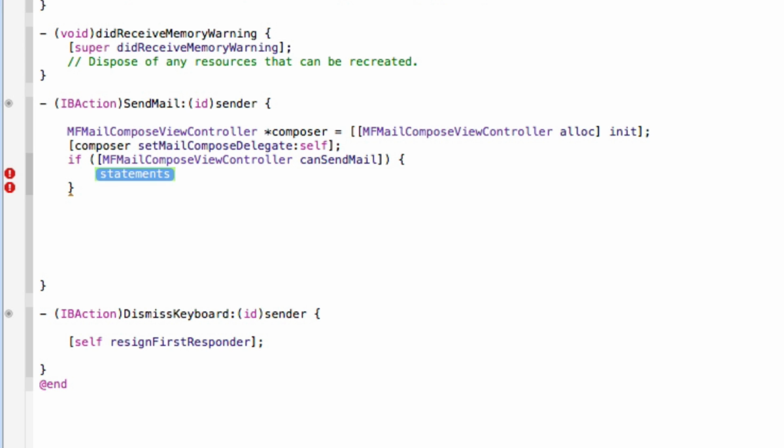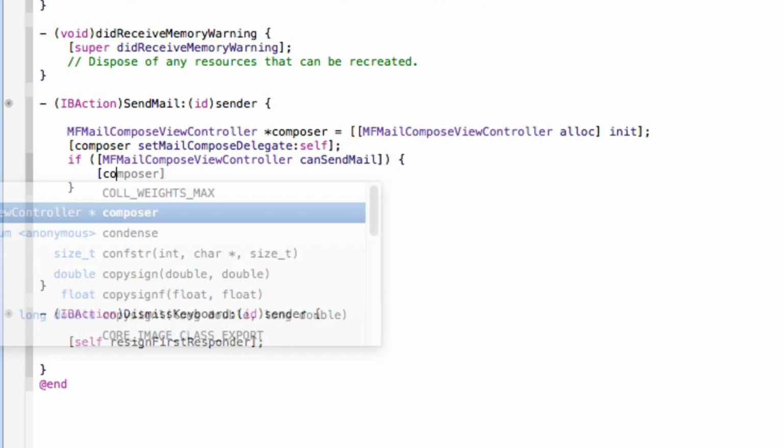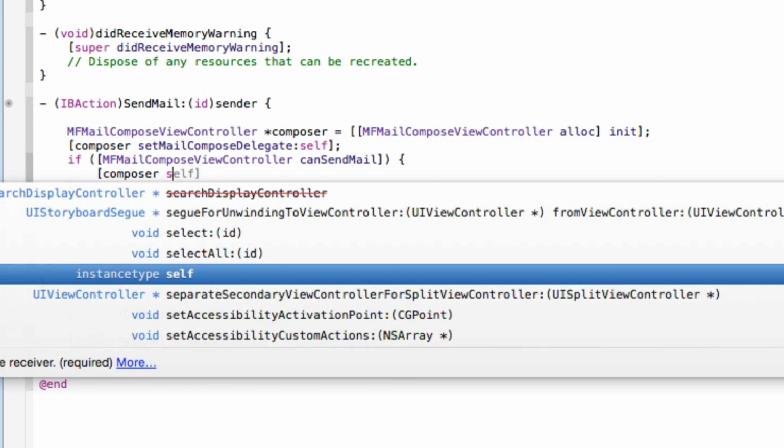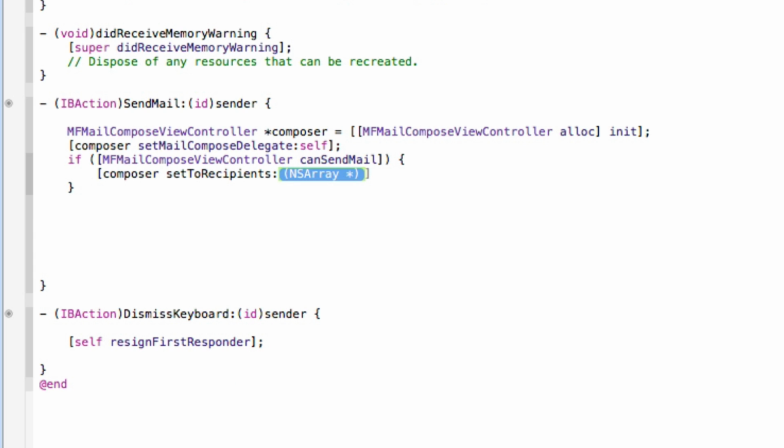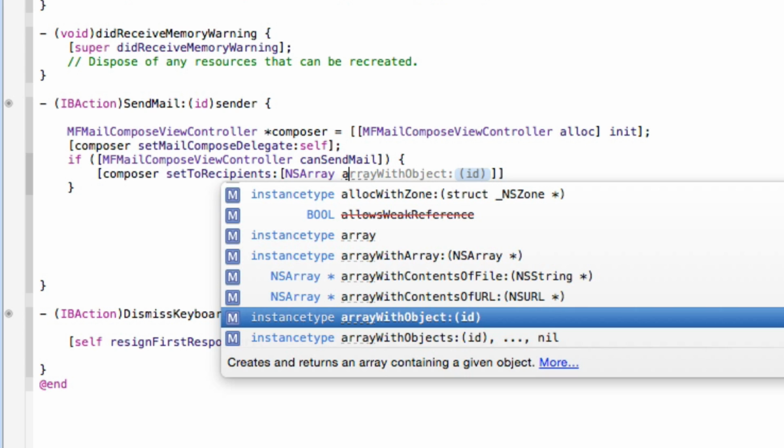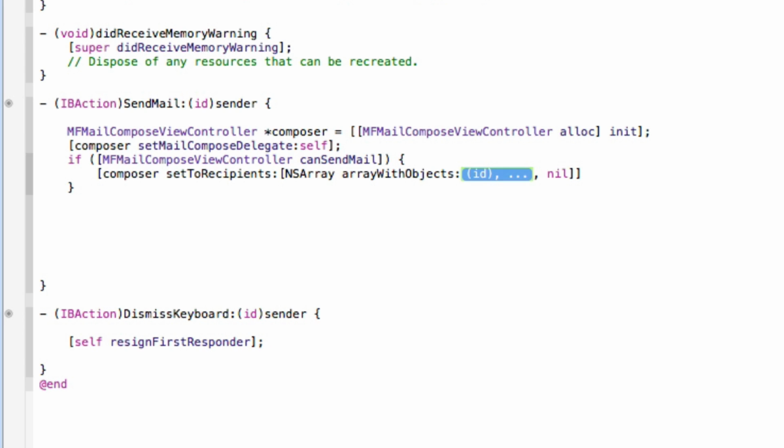And in the statements, what we are then going to add is our bracket composer space setToRecipients. So this is who we're going to send the mail to. And we're going to create an NSArray just in case you guys have multiple emails that you want to send it to. NSArray space arrayWithObjects. There we go. And in the highlighted section here, we need to do @ quotation mark. And in between the two quotation marks is the email address we're going to be sending it to. So I'm going to simply make one up. I'll simply put abc@123.com. Let's hope that's not a real email address. And we end that with a semicolon.